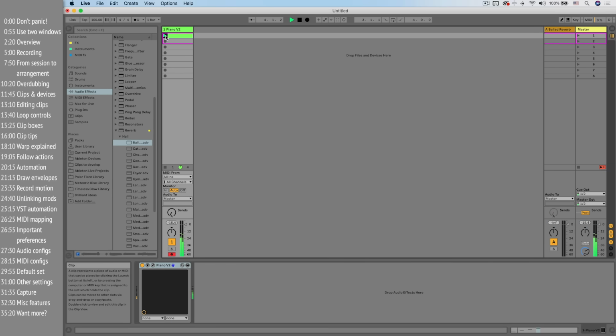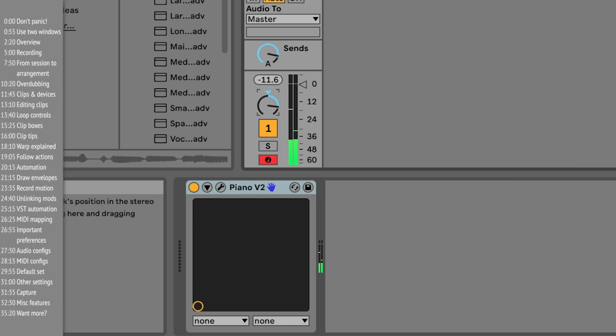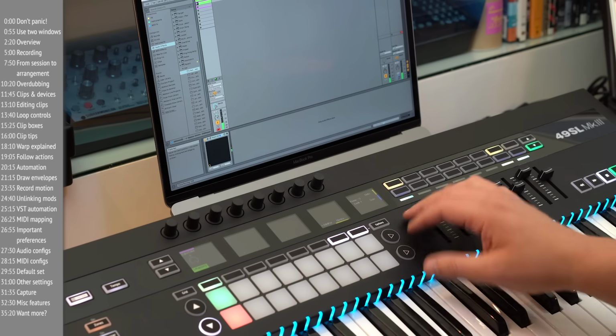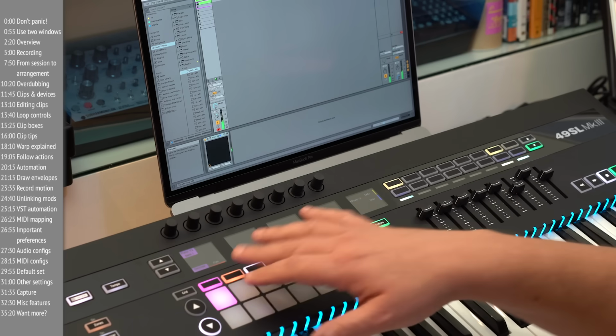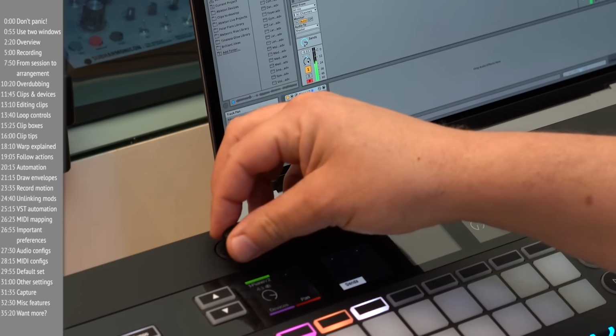Now, as I play it, I could change some of the parameters. I can send it to the reverb. I can mess around with the panning. If you have a controller, you could also do that, right, with the controls.